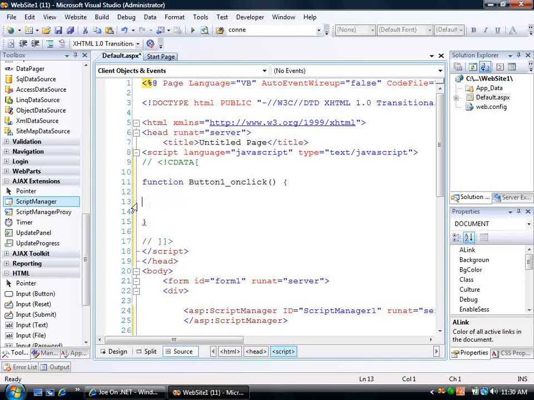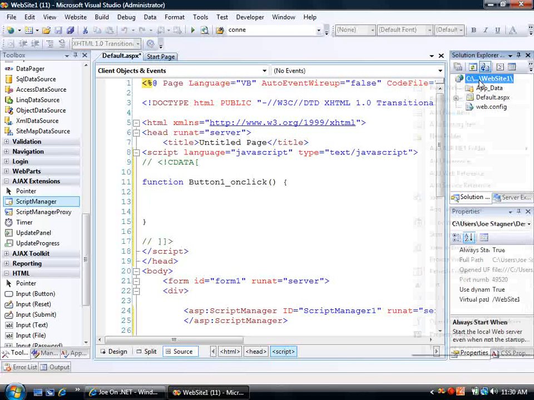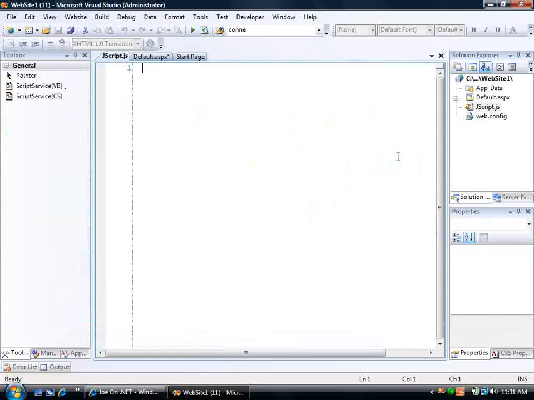Now that's great for the native JavaScript vocabulary as well as the Microsoft provided extensions to JavaScript. But what happens when we're writing JavaScript code of our own? Let's go ahead and do some of that. So let's add another file, and we'll make this a JScript file. Now, of course, you can do all of this in line in your ASPX page if you want to.